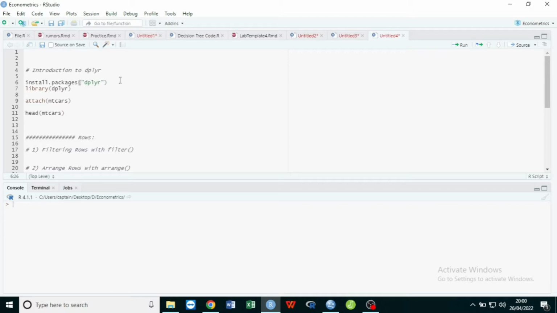In my case, I already have the package, so I don't need to reinstall it. The first thing after installing is to load it. This is how to load it: library(dplyr), and then you run. Right, so we've loaded the library into our system.